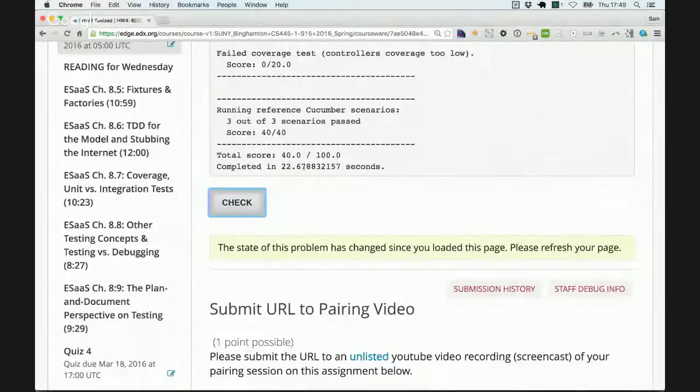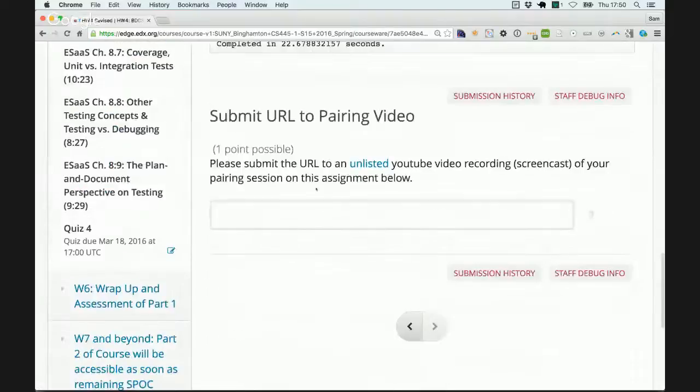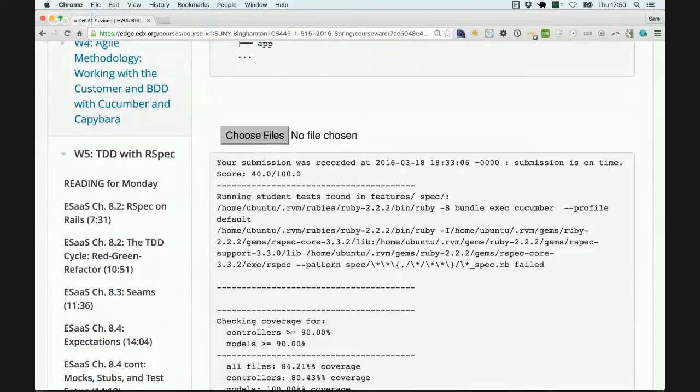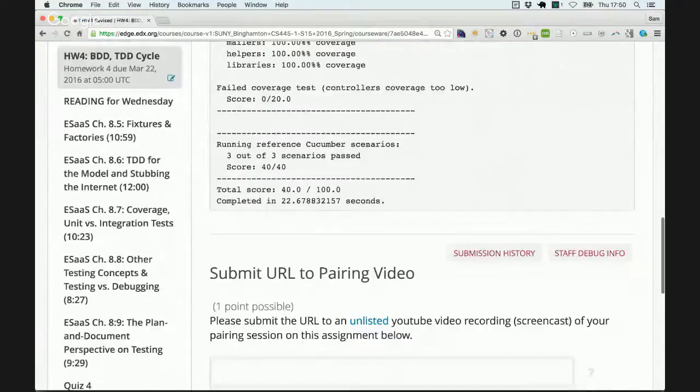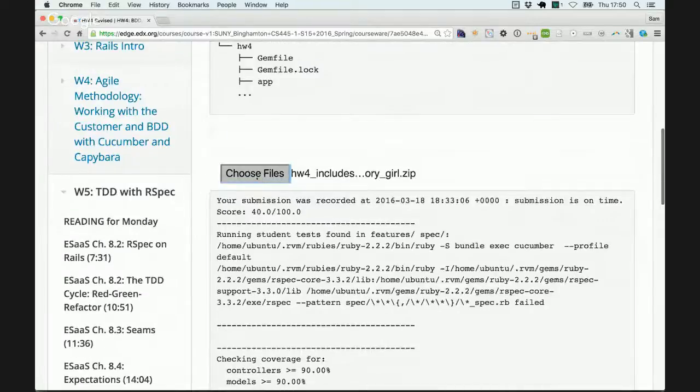Oh, the state of the problem has changed. They still won't get very good feedback though. Well, no, because they've still got that other problem. And they've got the coverage issue, right?